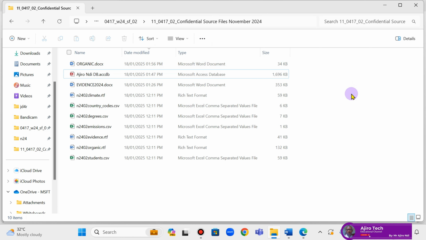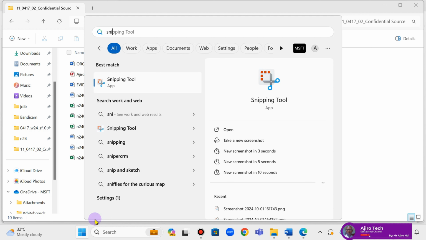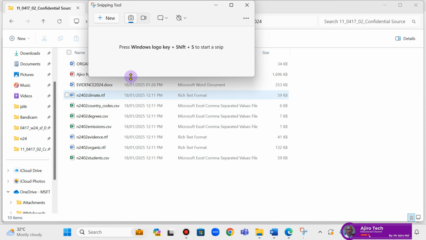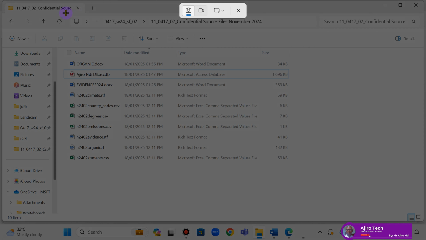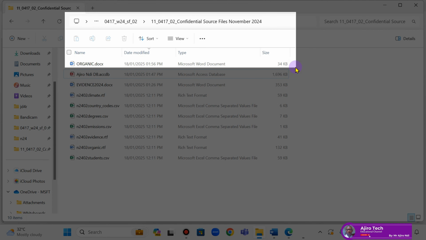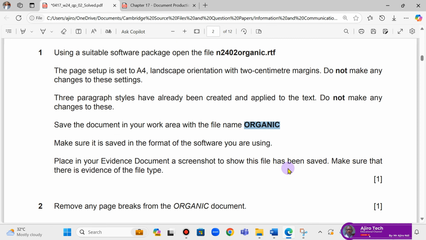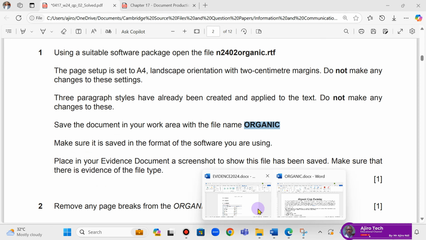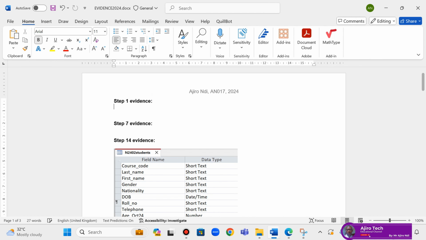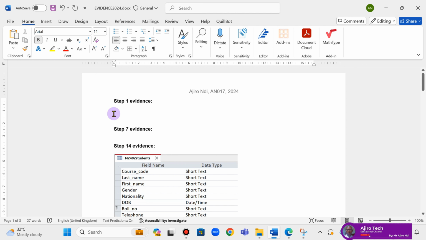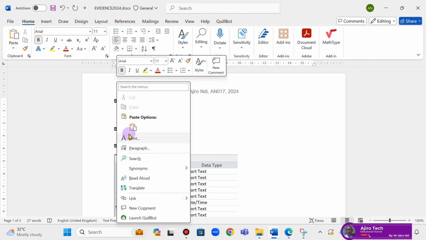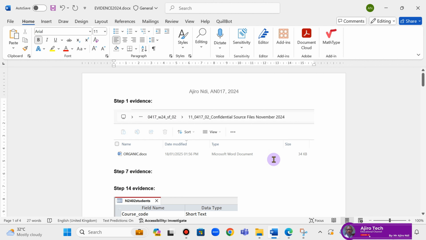Now the spaces are too much, so I'm just going to double click on it and then double click on it. So I'm going to come here to my snipping tool, click on open, new, and I'm going to take the screenshot. Okay, so this is going to be step 1 evidence. So I'll come here and I'm going to paste it.